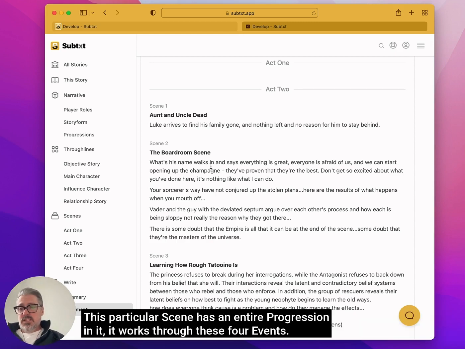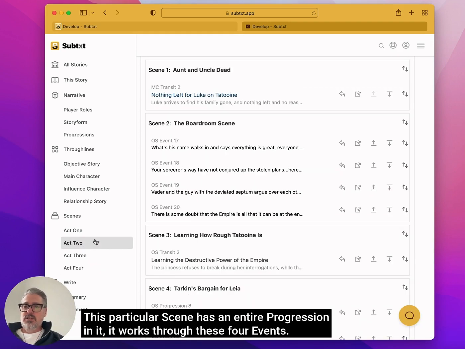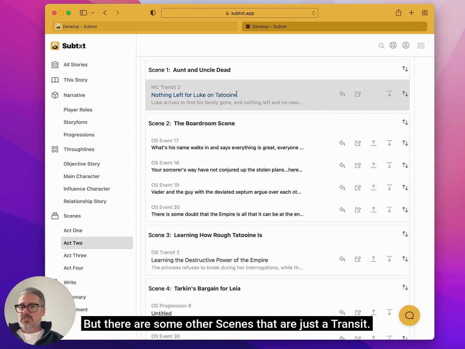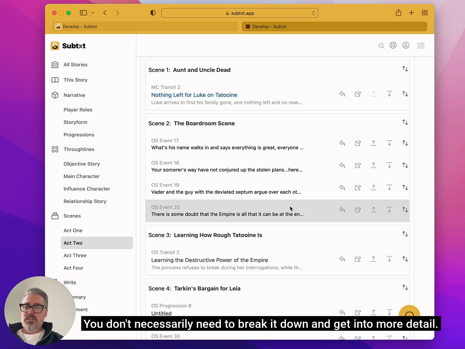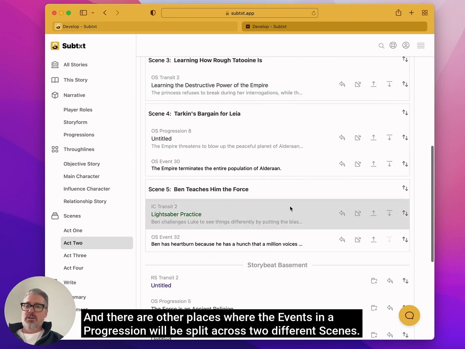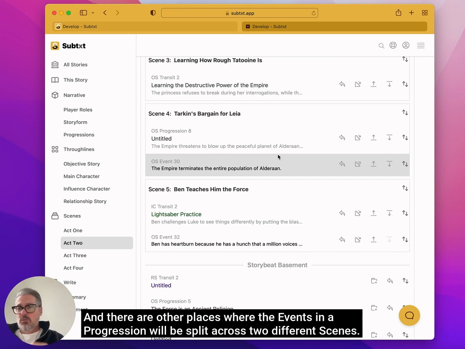This particular scene has an entire progression in it. Like it works through these 4 events. But there are some other scenes that are just a transit. You don't necessarily need to break it down and get into more detail. And there are other places where the events in a progression will be split across 2 different scenes.